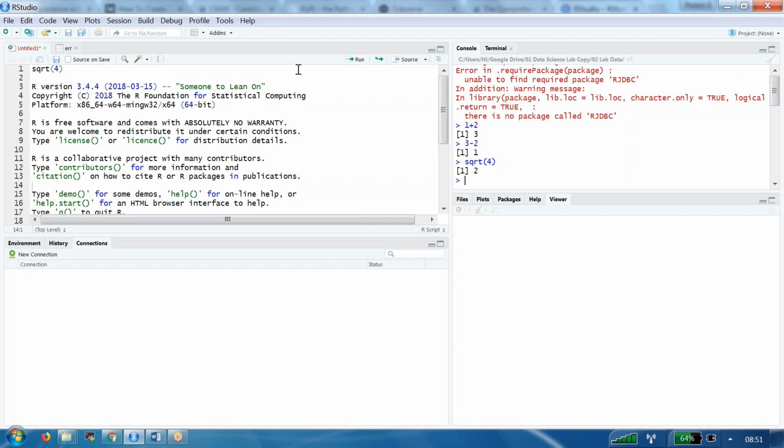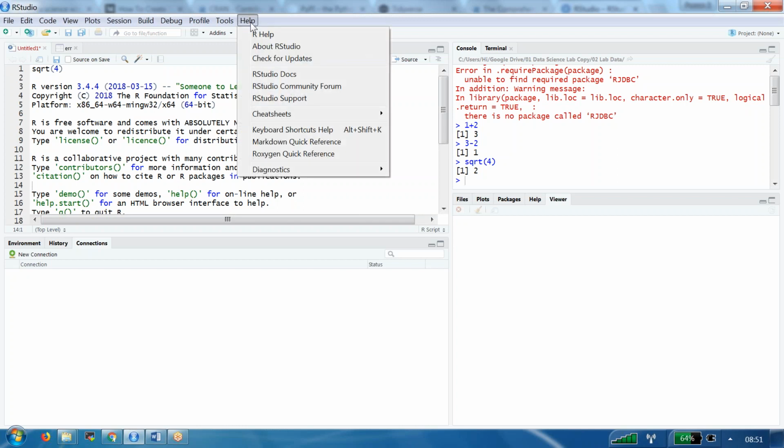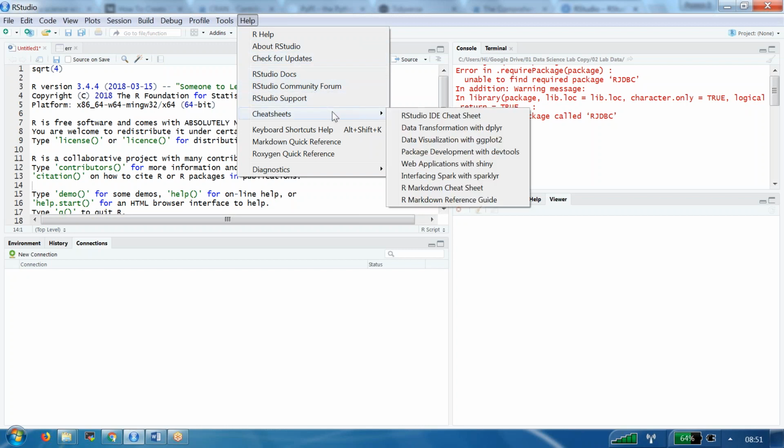Is it clear? Now today your job is to go to the Help menu. In the help we have RStudio, check for updates, RStudio support, cheat sheets, and the RStudio IDE cheat sheet. Just go to this IDE cheat sheet, click on it and observe what the cheat sheet is. Any concept we are learning, it may be any software, today it may be R language, or tomorrow you may be learning something else, there is a cheat sheet that talks about the main chapters available in that particular software.